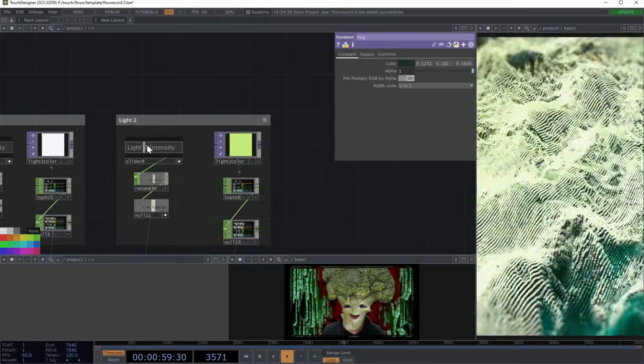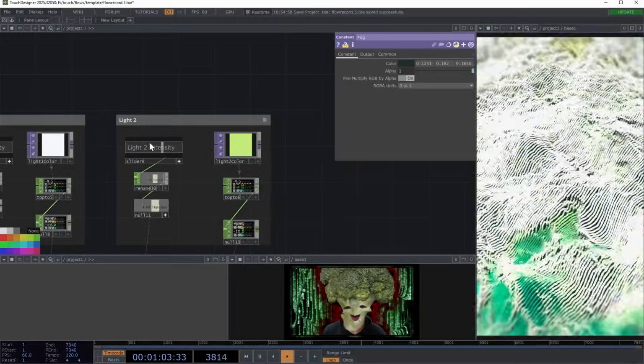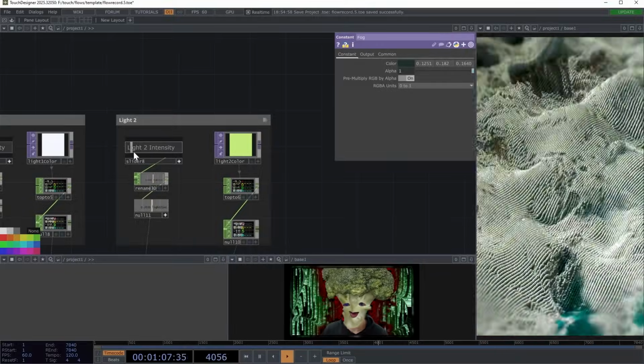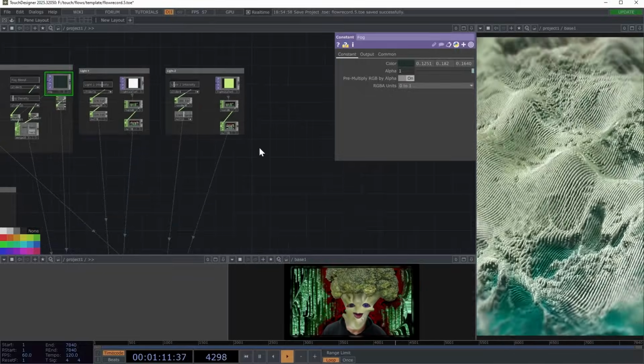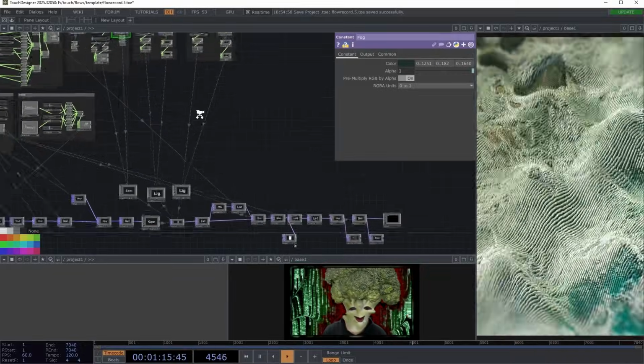This is more of a fill light here. As you see, it's a yellowish, greenish color, simulating a little bit of the sun in this scene. But yeah, go crazy, change the colors to anything that suits. And of course, that's pretty much it for the lights.